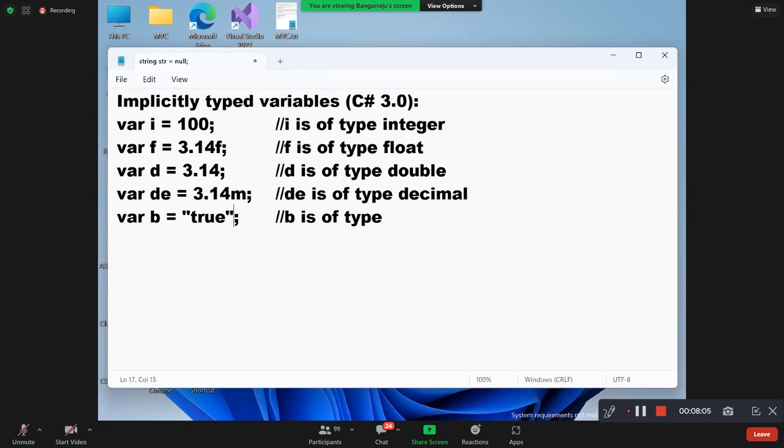If I don't use the double quote here, then it is a boolean. Where S is equal to "hello", S is of type string. Are you guys clear? So there's a new feature that has been added in C# 3.0 version. What is that? Implicitly typed variables.